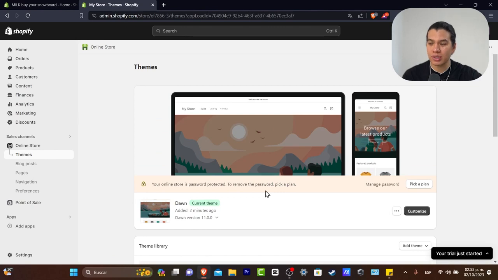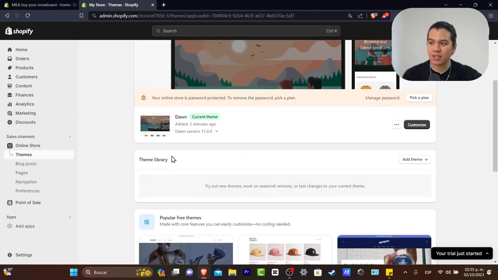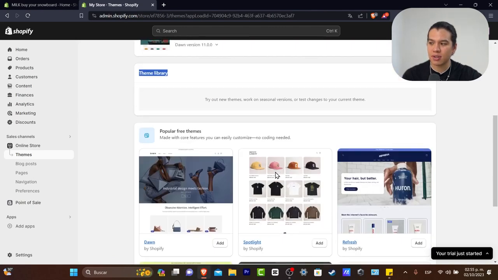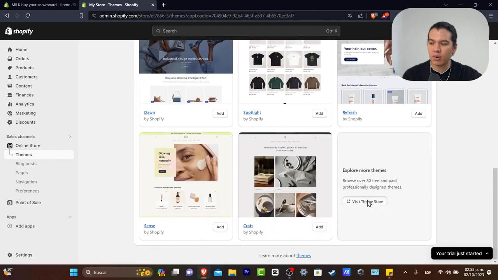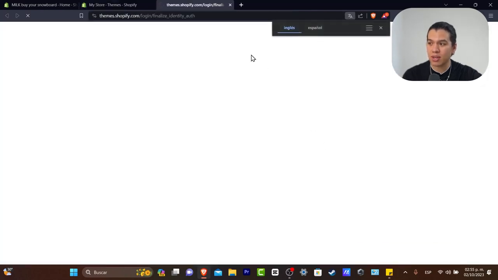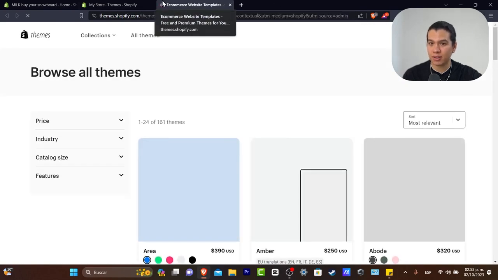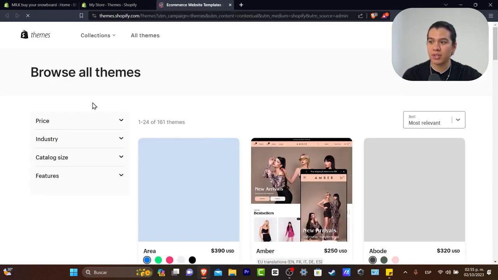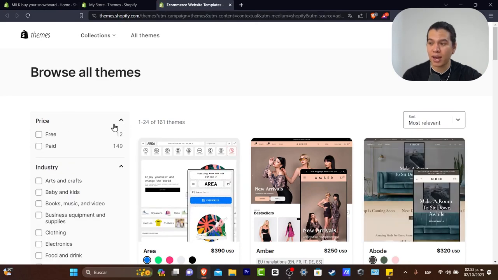What we're going to do today is choose the theme library. If you go into the theme library or visit the theme store, you can see that we have a lot of themes that we can choose for our Shopify store. What I want to do is look for a free plan, so we don't have to pay a lot for that, because we don't want to focus a lot on our online store, but on the actual products that we're going to be willing to sell. So choose the option that says free.